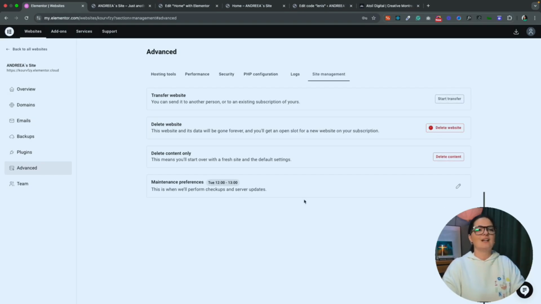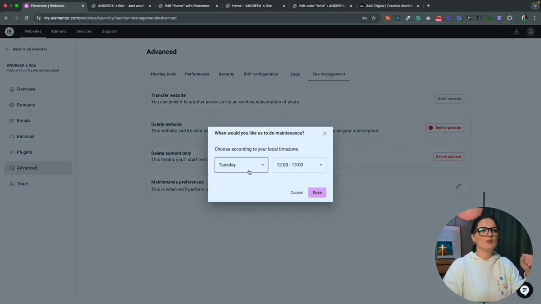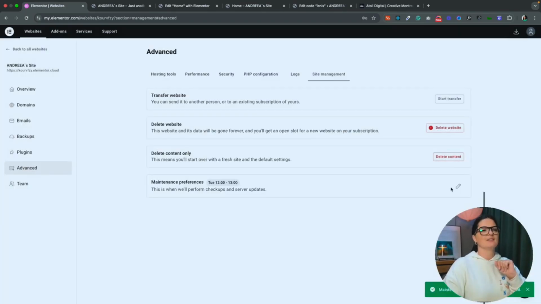You can set up a maintenance window for your date or day or whatever for the website to be under maintenance. All right, we said it. That's it for now. Let's go into our website and let's start building.